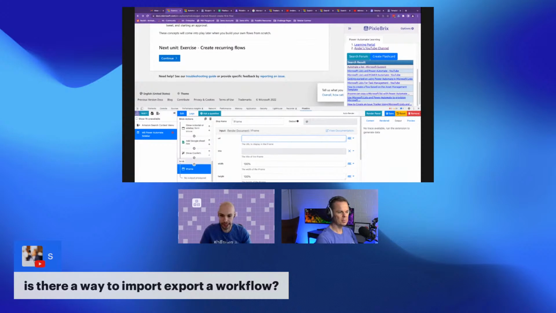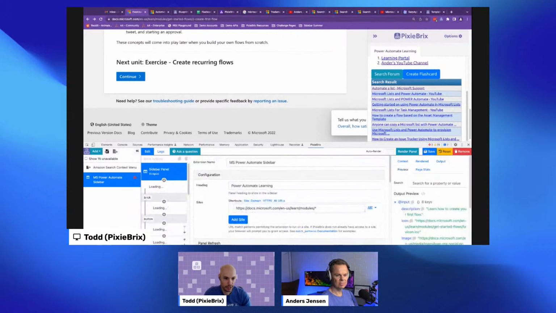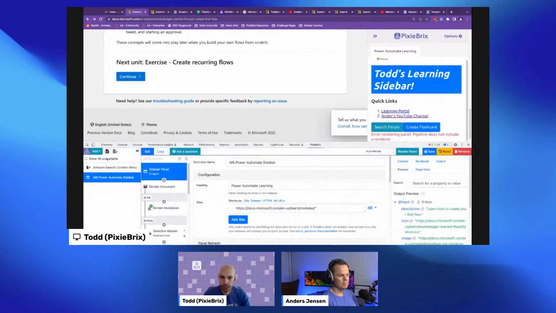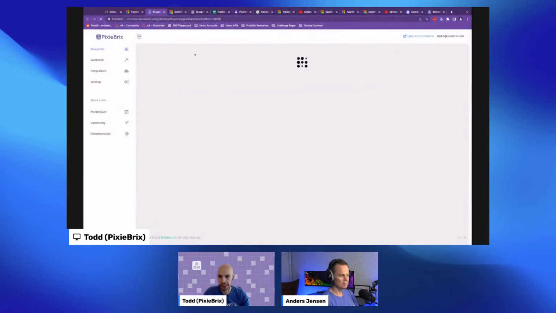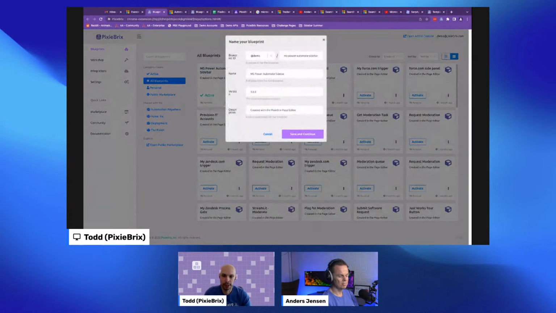Once I have saved this, and I'll go ahead and make this one here, I can do a couple things. If I go back to what we call our extension console, I can find the thing that I've been working on, in this case the MS Power Automate sidebar. Then all I need to do is click share, and then I can choose who I want to share it with.